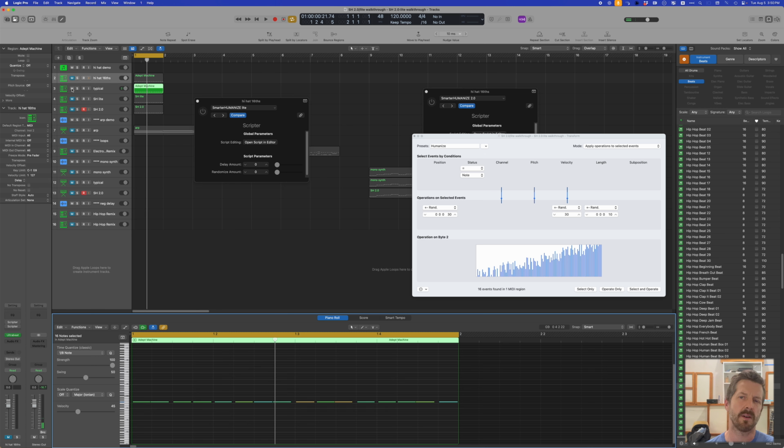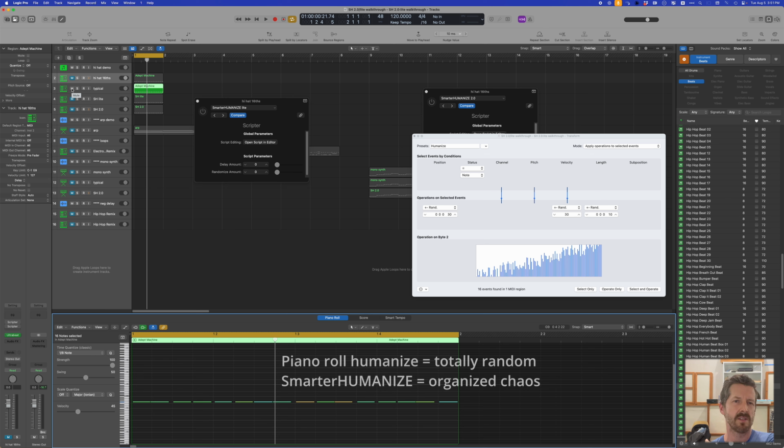Frequently to me it sounded like a mistake. Even though I was trying to make my MIDI performances sound more realistic, it made them sound just kind of messy. So that's why I wrote SmarterHUMANIZE, so that I could think about how a musician plays a certain way that's not random. They prioritize things. They can play the strong beats in time, they play them stronger, and the faster subdivisions are the ones that tend to get a little blurred.